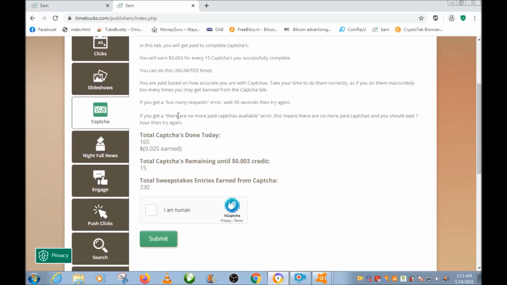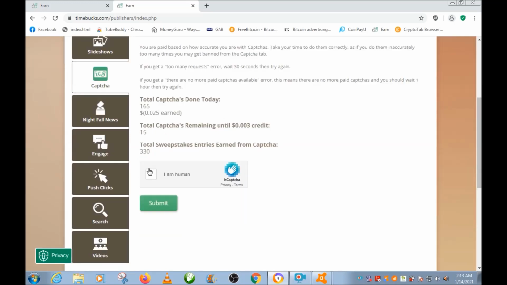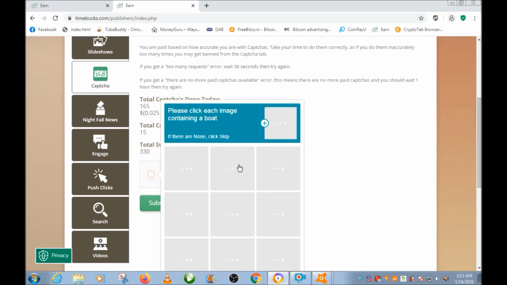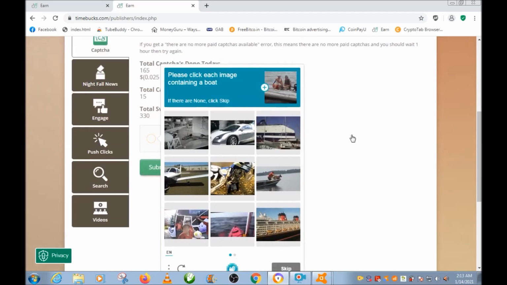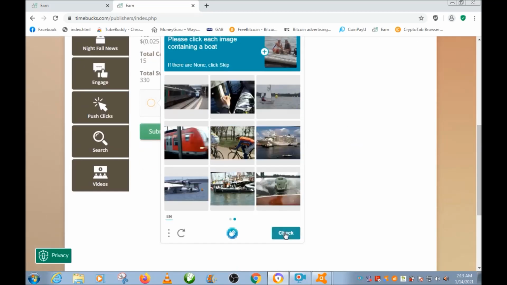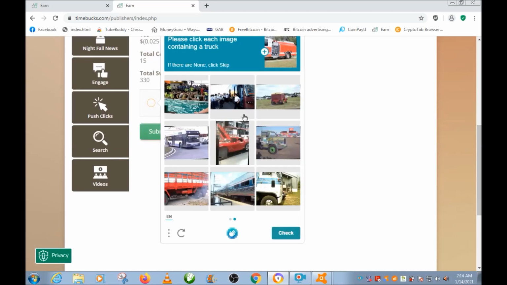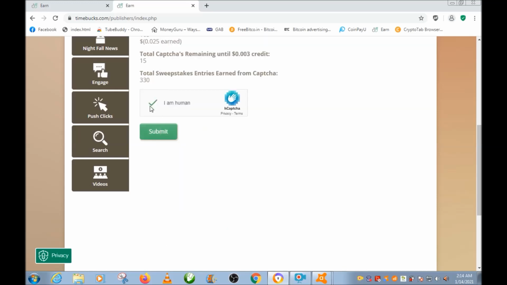You also go through this. To start the task, click on this I am not a robot. It says please click on each image containing a boat. Click on the image containing a boat. Click next. You have to check it now. Click submit. Click I am not a robot.